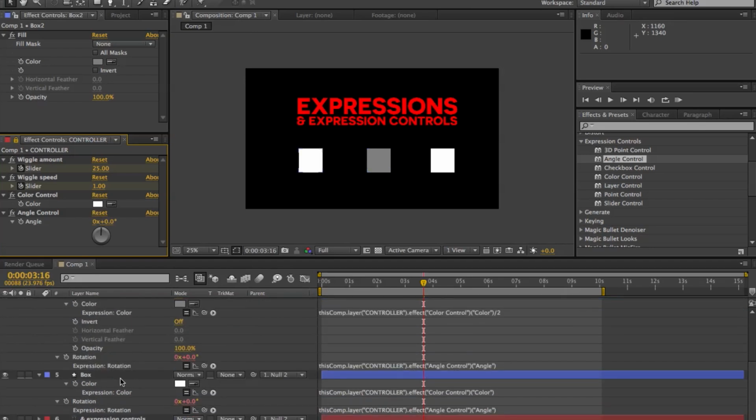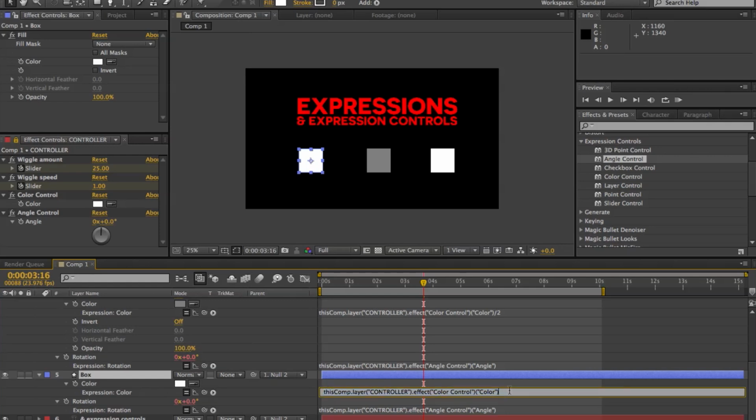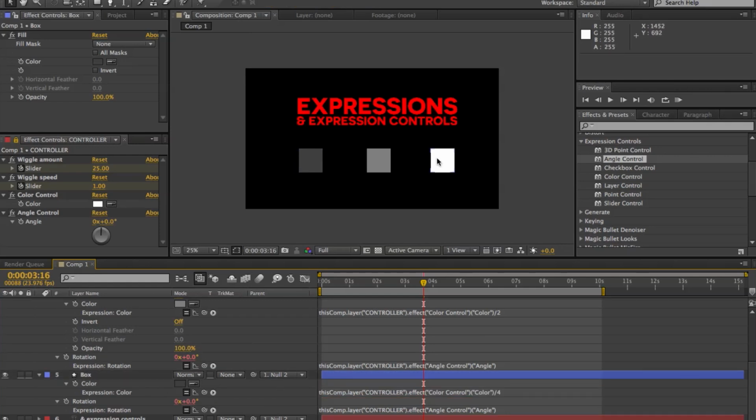Let's go to our first box, and let's divide this one by 4. So now you can see that this is a quarter as intense as the last one, and this is half as intense as this last one over here. And the reason why I showed you this in the example is because you can add some very basic math to your expressions to control them even further.